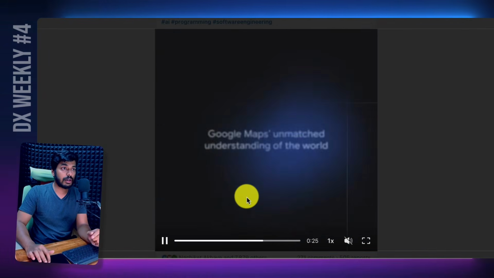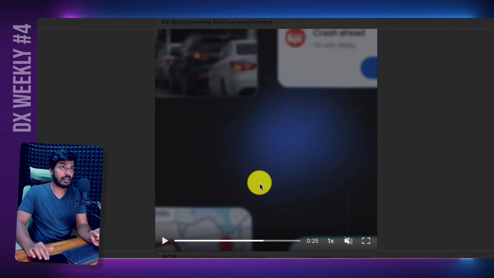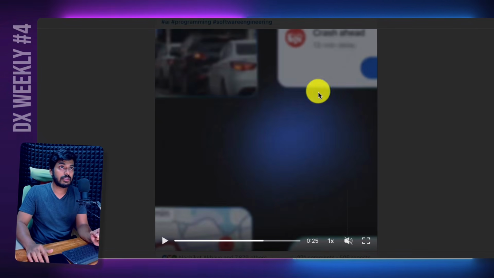So that was from Google Maps. You can check out all these features that they're rolling out, and it's going to come in phases. So definitely check that out.